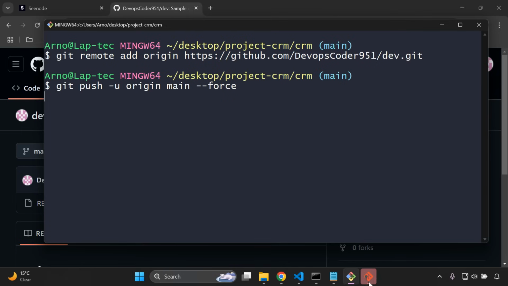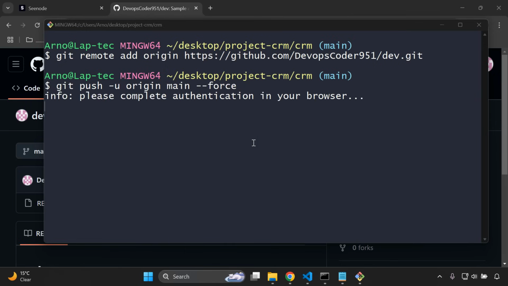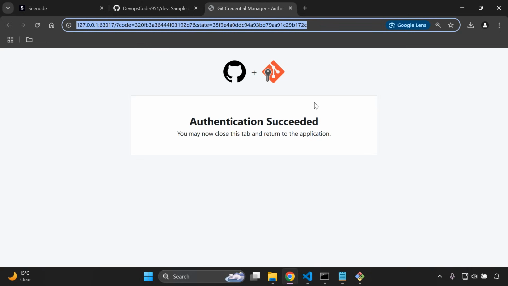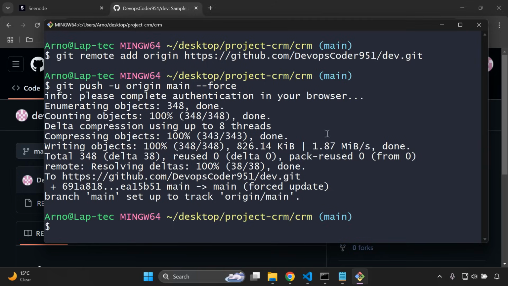Okay, and then we're going to have the Git credential manager open up. And you have the opportunity to decide how you want to sign in with GitHub. So we want to say sign in with browser since we're already signed in. So we can go ahead and choose that option. Okay, we can see there that the authentication succeeded. So we can close the tab here and head on back to git bash. And here we can see everything has been pushed to the main branch.